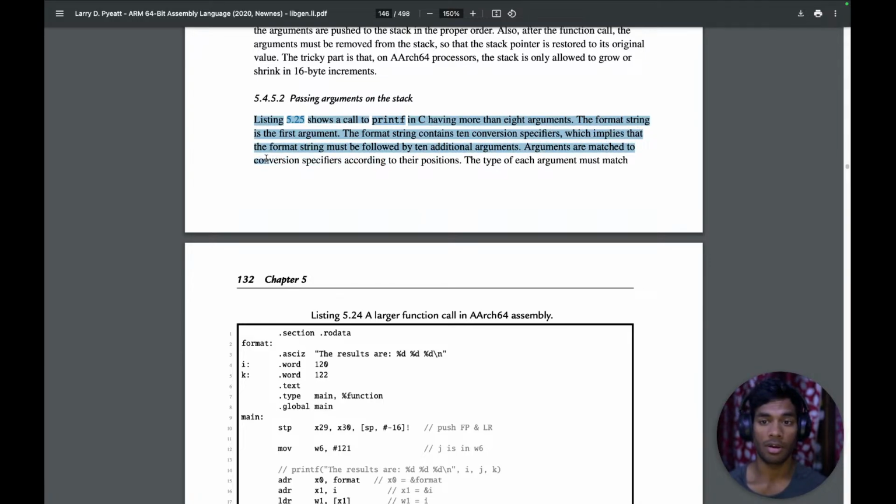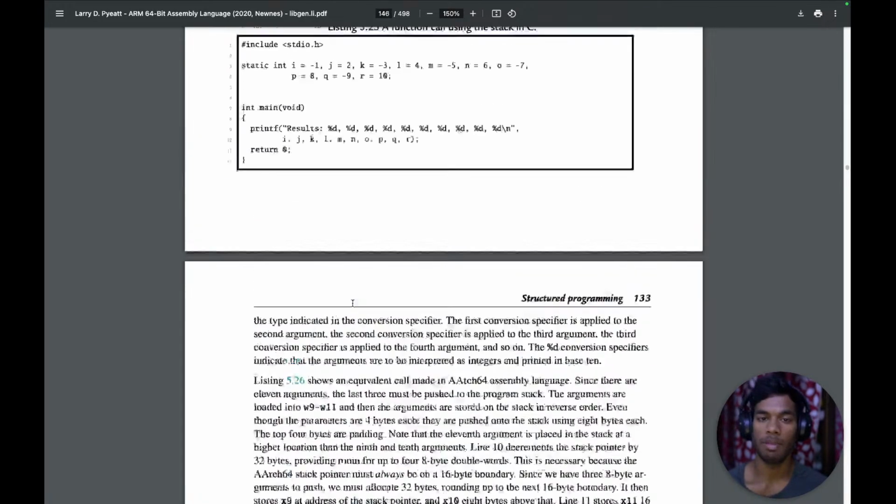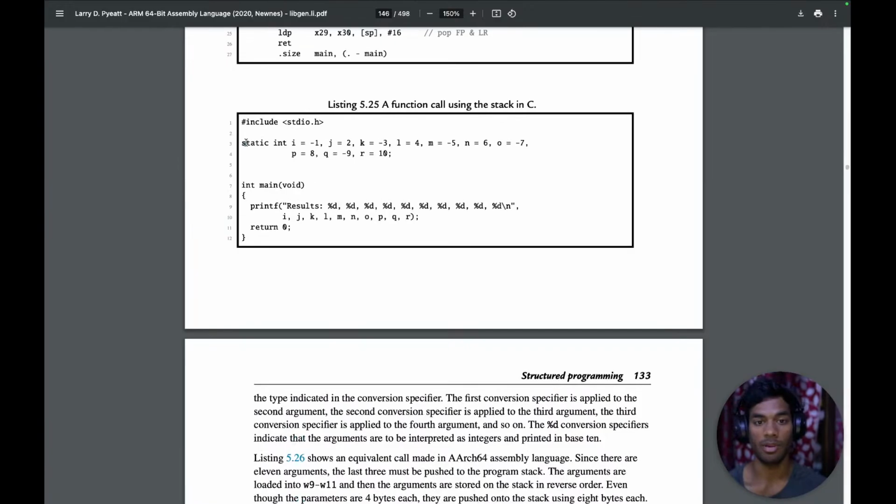Arguments are matched to conversion specifiers according to their position. The type of each argument is the type indicated in the conversion specifier. The first conversion specifier is applied to the second argument. The second conversion specifier is applied to the third argument. The third is applied to the fourth argument, and so on. The %d conversion specifier indicates that the argument is to be interpreted as an integer and printed in base 10. That is, d means decimal. These are the specifiers, and these are the arguments.